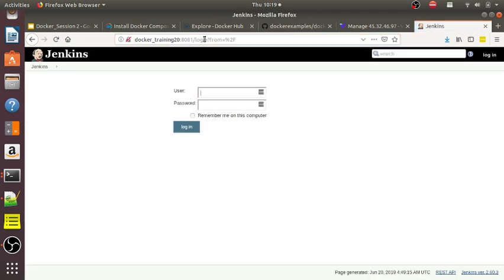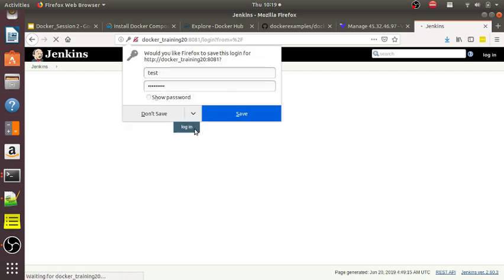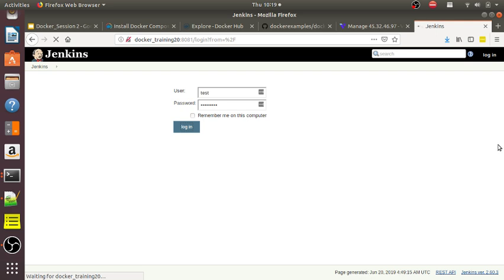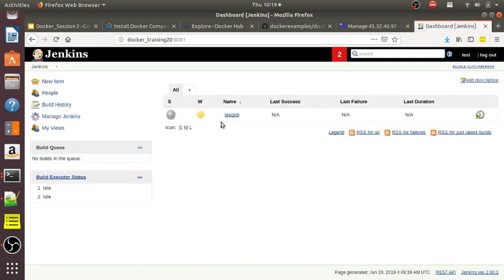Now what is the difference it just showed you? It did not ask for the initial password because that password is already present in the my-vol Docker volume. And all the user details also, we created a user for the Jenkins, that is the test user. So those details are also present. After you log in, you will be able to see the test job that we have created with my Jenkins 1 container.